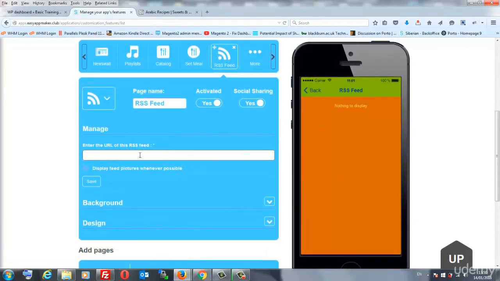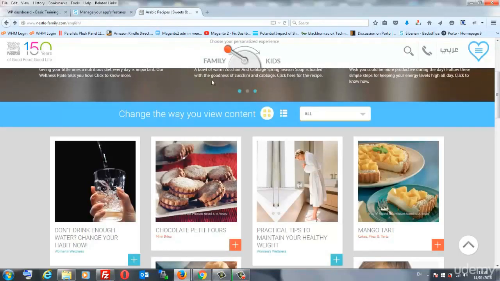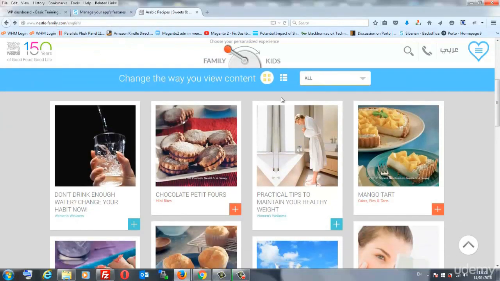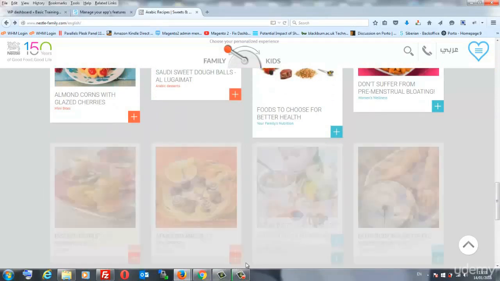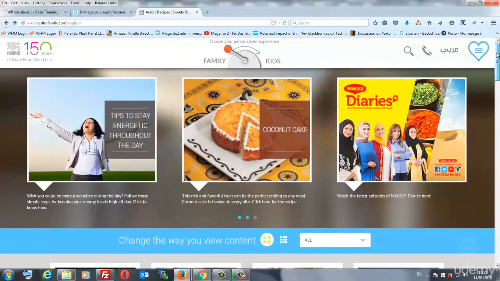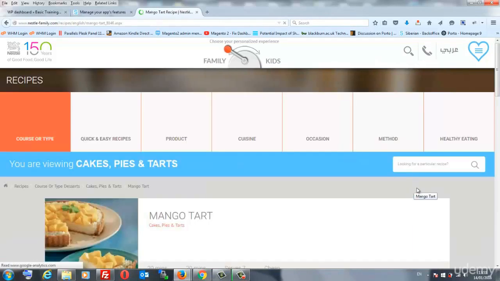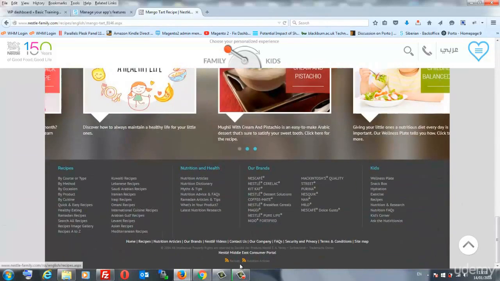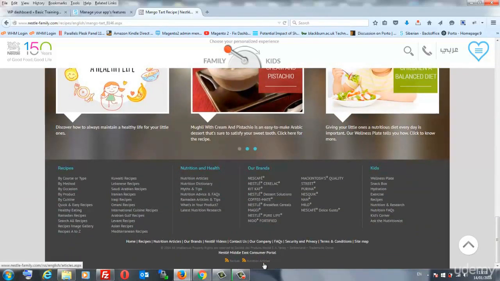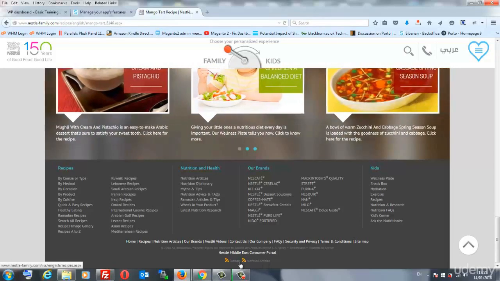Now you need to put the URL address of the RSS feed, so it's not your website address or any website for that matter. It is an RSS link that you need, and I'm going to show you how. If you go to, for example, the nestlefamily.com website, you'll be able to see the RSS feed right at the bottom here. This is how they've done it. If I click on the mango tart recipe, right at the bottom I can see the recipes as well as the nutrition articles RSS feeds.